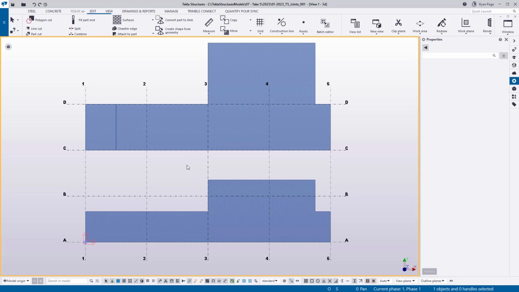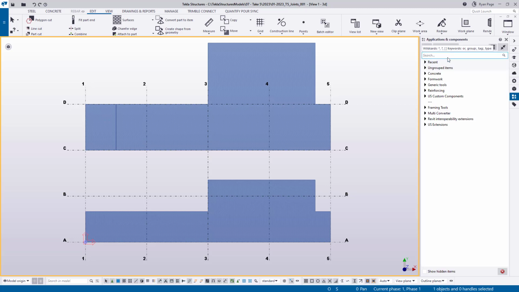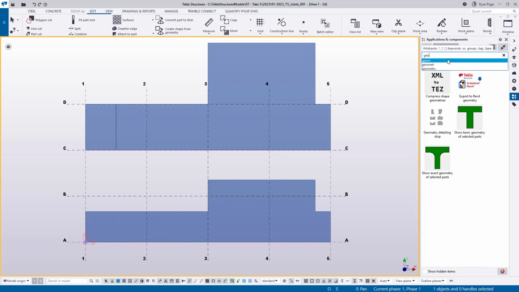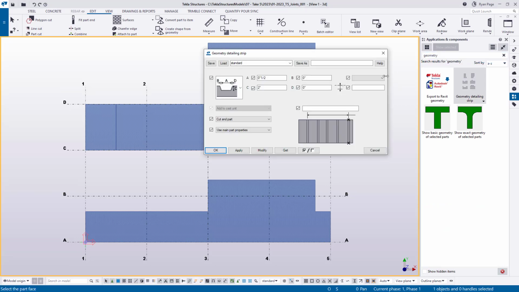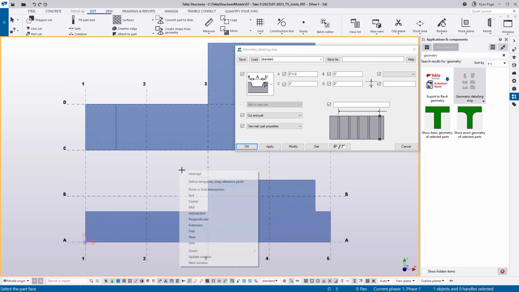So let's take a look at one that I think is most suited for joints in concrete flat work, particularly cast in place. So we're going to go over to the side pane here and open up our applications and components side pane. And then we're going to search for geometry. And what we're looking for is the geometry detailing strip tool right here. If we open and double click that, we're going to get ourselves a dialog box.